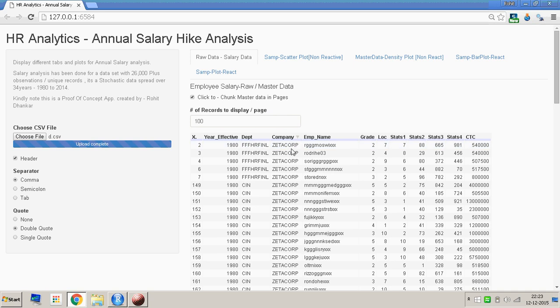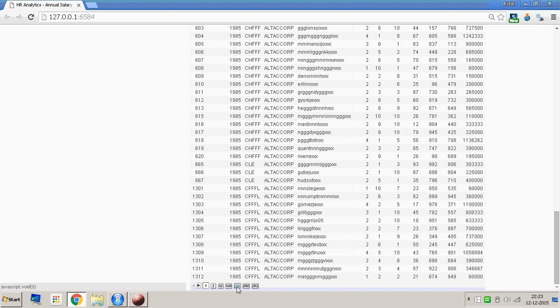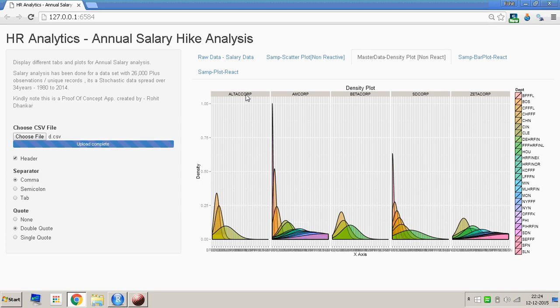So you can see Zeta Corp and Alta Corp and Zeta. Okay, so these are company names. Similarly, you get to see them sorted out over here. What we see is that maximum population is in AmCorp, and also in one particular department. So this x-axis has departments. One particular department of AmCorp has a higher density of employees. If you see on the right side, this legend shows you departments. So these different colors are departments.